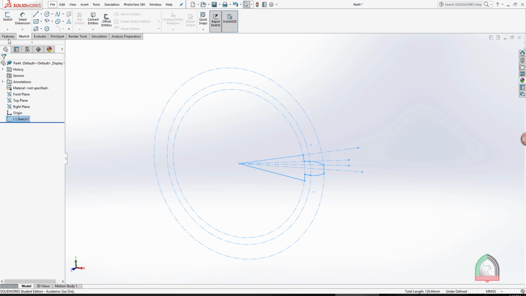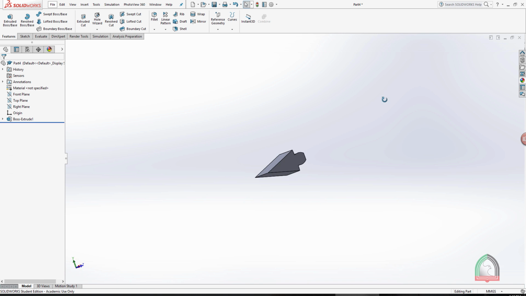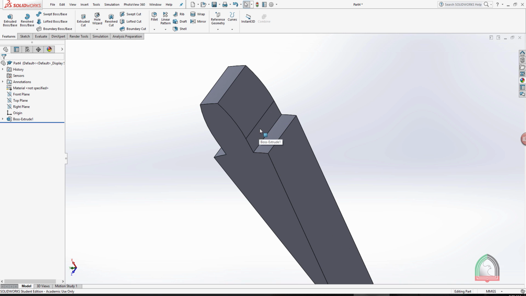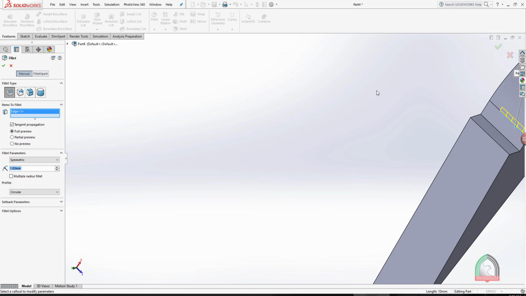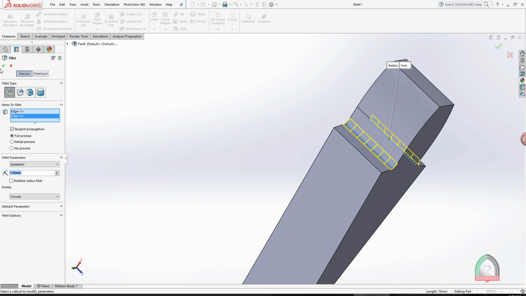Go for extrude. The face width is given. The face width is 10. So I maintain 10. Now we can give a fillet relation in between the flank and base. So I'm going with the fillet. The fillet radius is 1 here and also here. Okay.